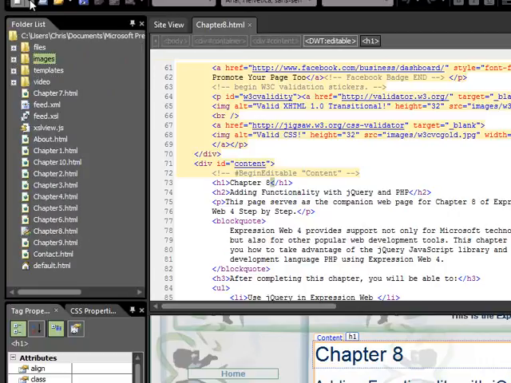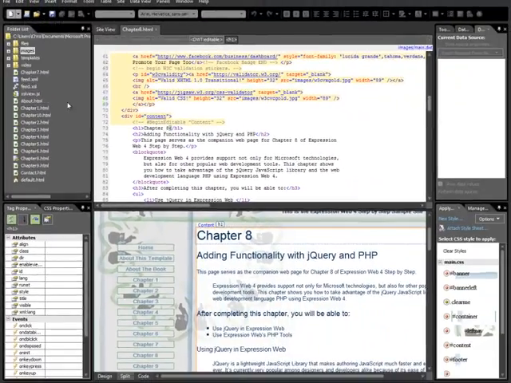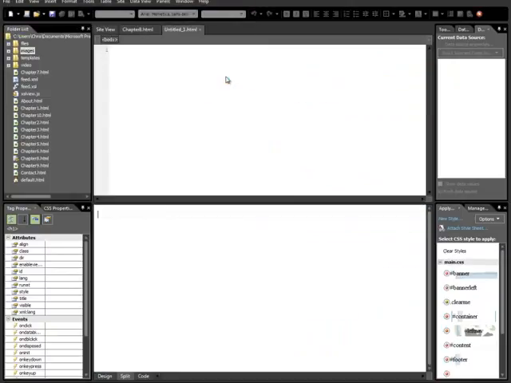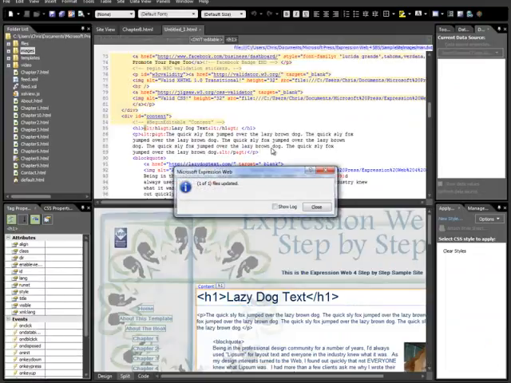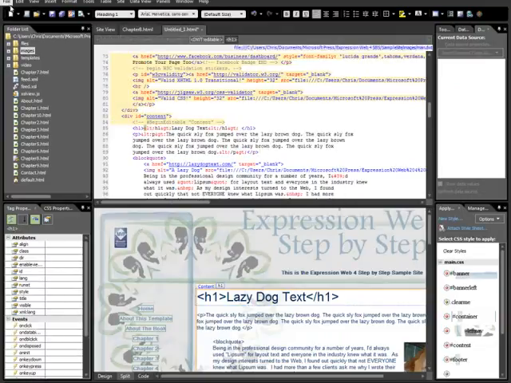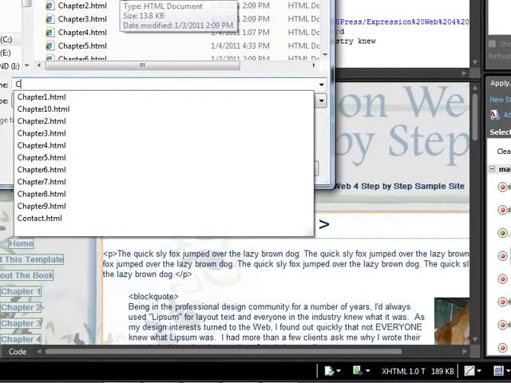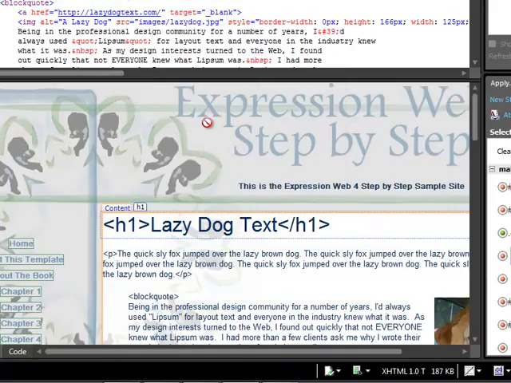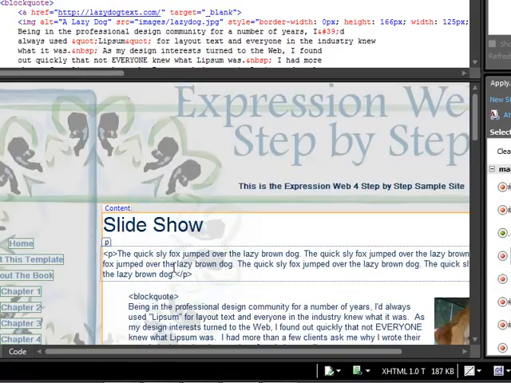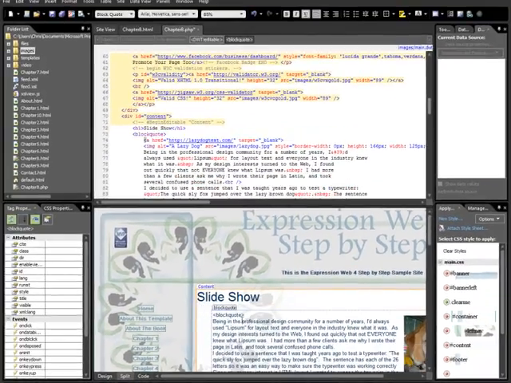So, interestingly enough, we can always use Dynamic Web Template to create the page. And then we can do save as, and then we'll call it chapter 8.php. And it'll save it. We'll change this H1 to slideshow. And we'll grab the content below this and eliminate it.